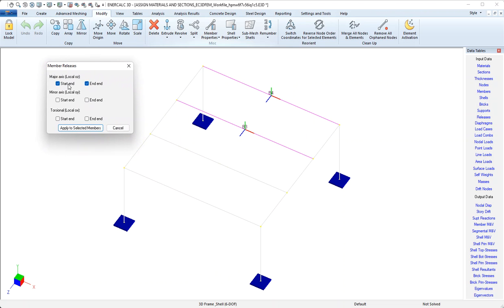When this opens up, you can see that you have the option to release moments about the major axis of the member, minor axis, and torsion. And then you have the option to release or fix those moments at both the starting end and the ending end of the member. So remember that when you look at the local coordinate axis system, the red arrow or line points along the direction of the member from starting end to ending end.